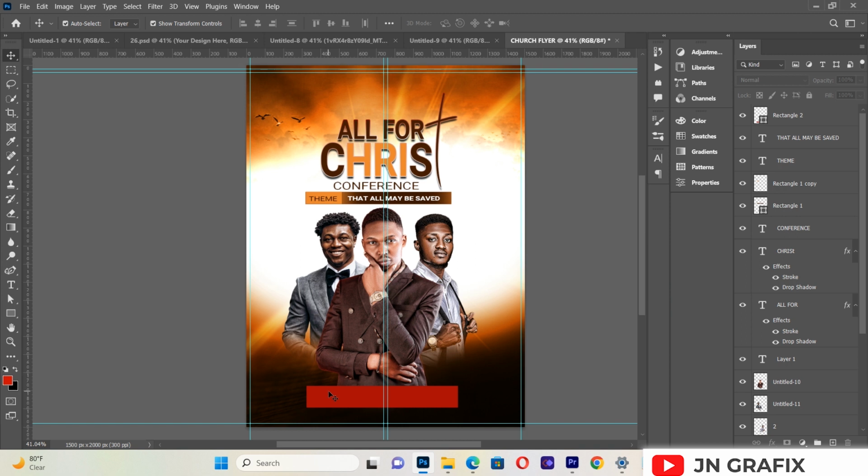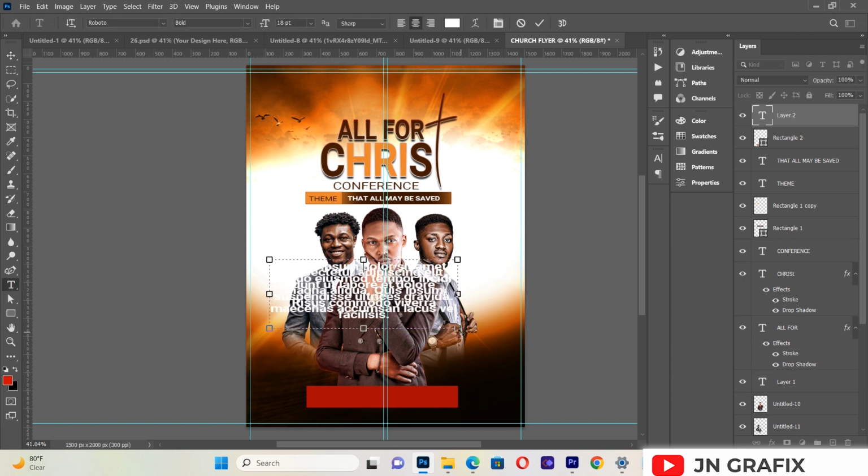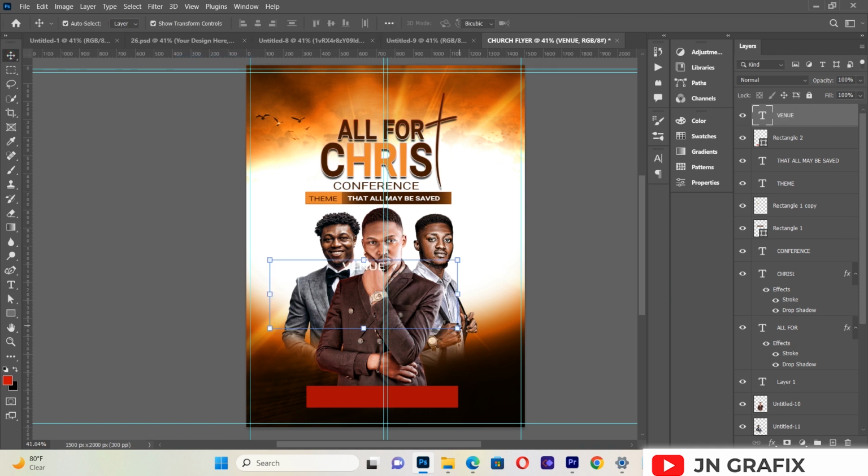So on this box, I just want to type something like venue. I will select the venue and make sure that it is actually a regular font. So I will just reduce the size, then place it on the box like this.